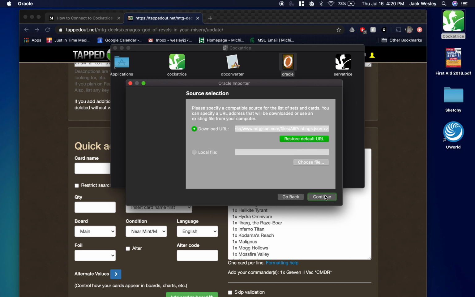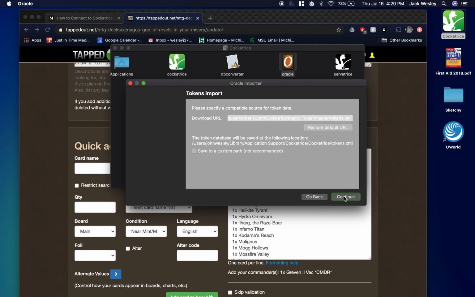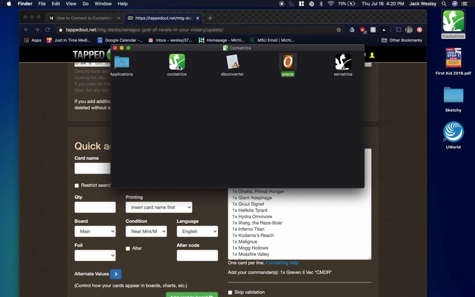Okay, so you're just going to continue through all of this, and it just kind of takes care of itself. And this is actually what you would use if there was an update or a new set that comes out. So periodically, we should probably update this. So just save. I don't want to mess up anything just in case, but you really just continue through that, and it'll tell you that Wizards has been updated. But I don't want to double save anything, so I'm going to exit out of that. Then you go into Cockatrice.